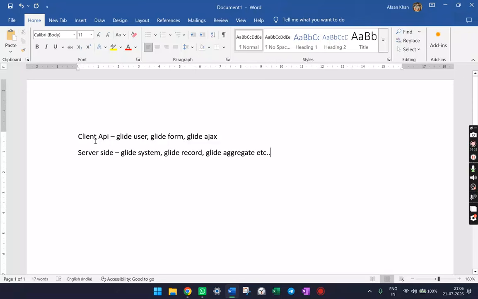If I tell you from my experience, these two APIs, GlideForm and GlideRecord, are the most important APIs in the whole ServiceNow. If you don't know GlideRecord, then you are not a developer. So today we are starting with GlideRecord only. So first of all, what is GlideRecord? GlideRecord is a server side API, which I told you already. It is a server side API.